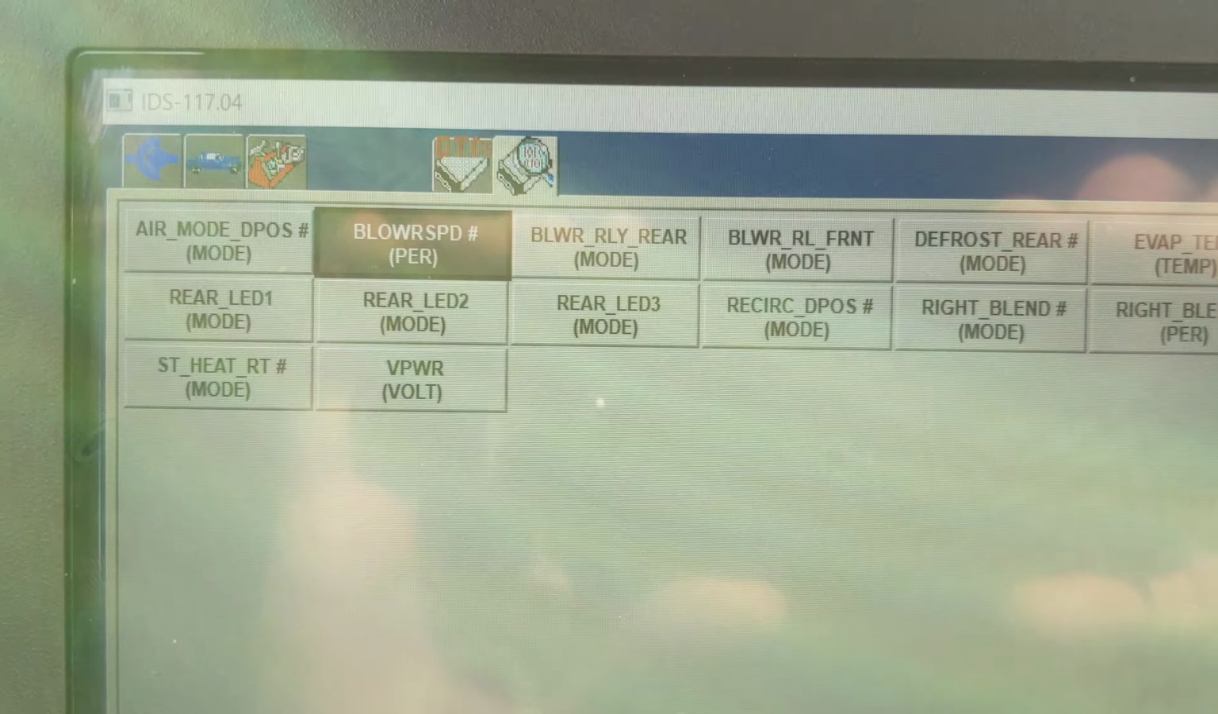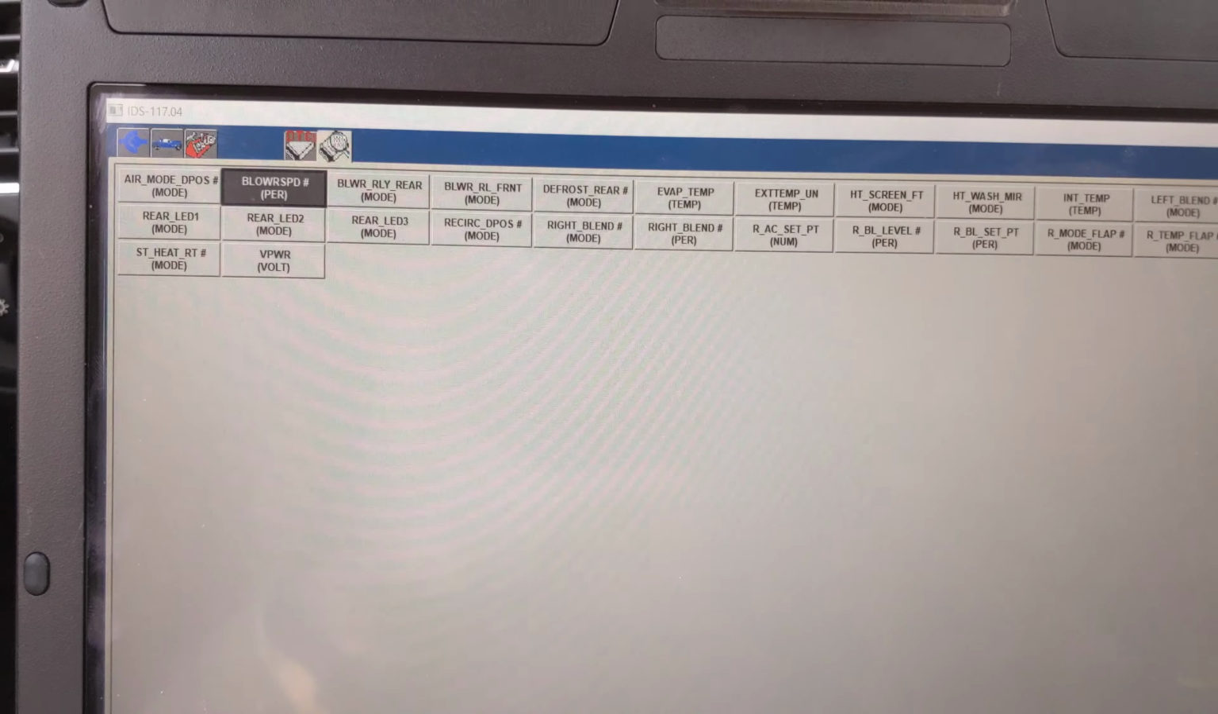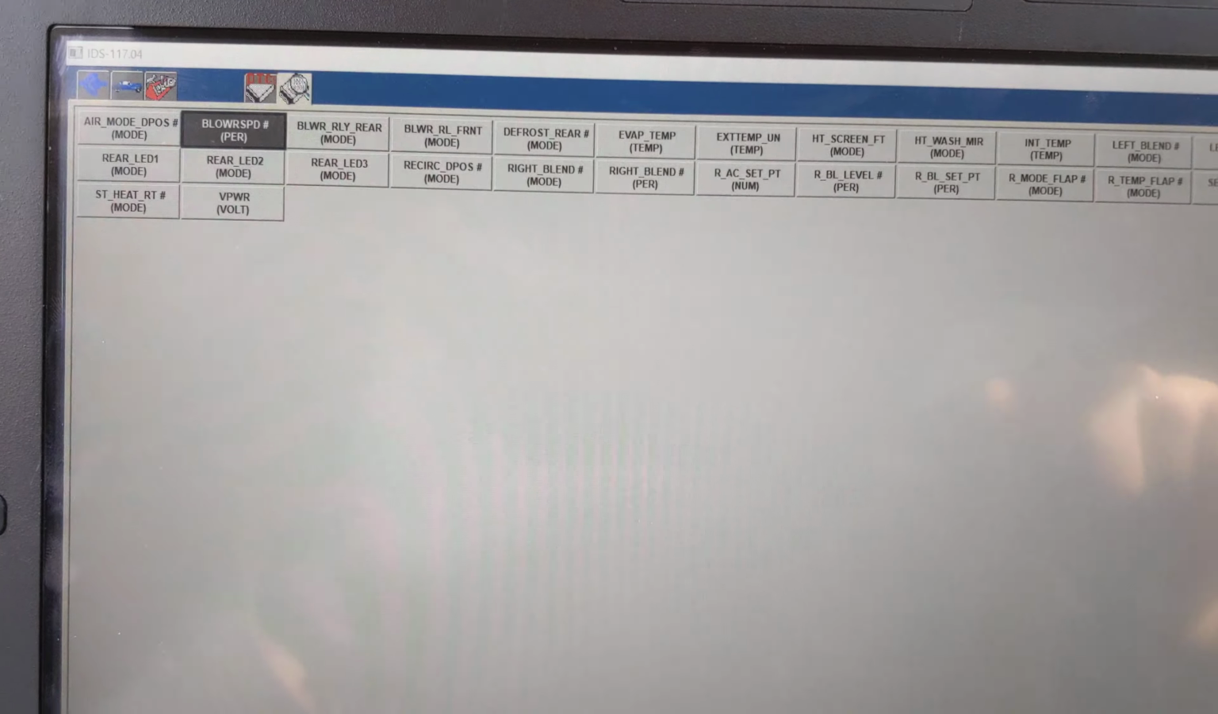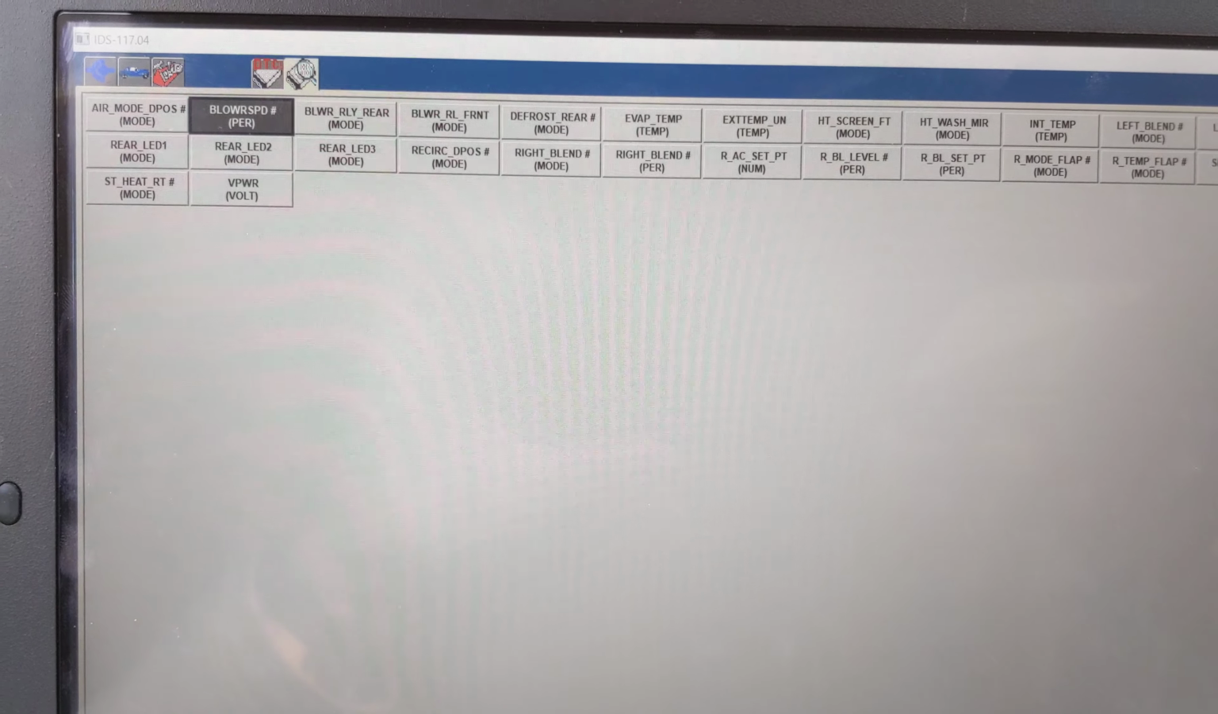So you can see blower speed has a hashtag, air mode, position door has a hashtag, seat heater, stuff like that. Everything that has a hashtag is controllable by you. You can tell the computer, I want to do something with that, right? So we'll stick with blower speed here.